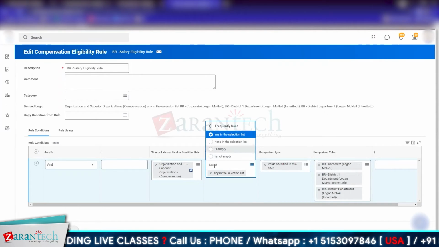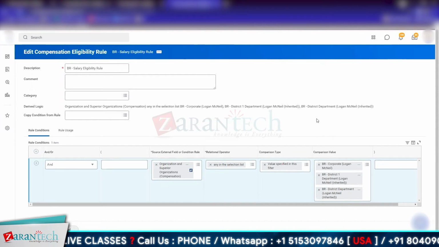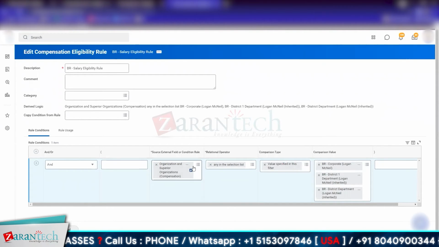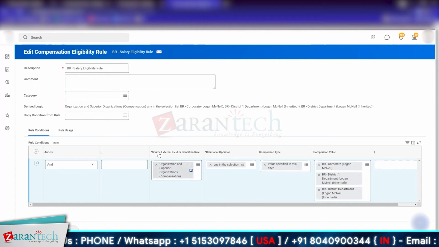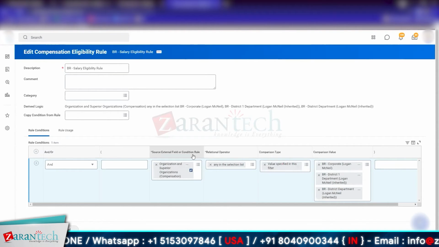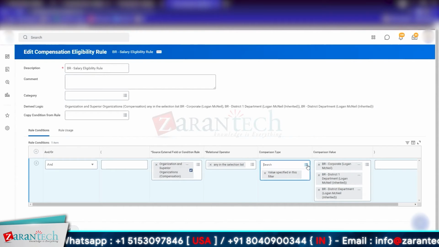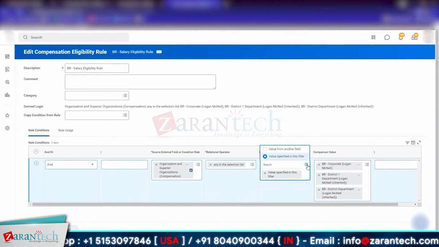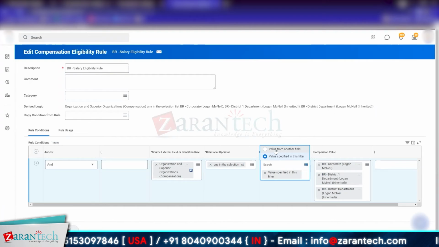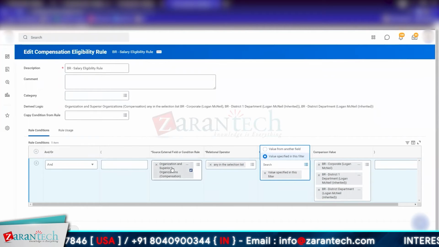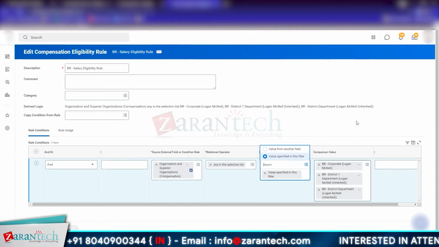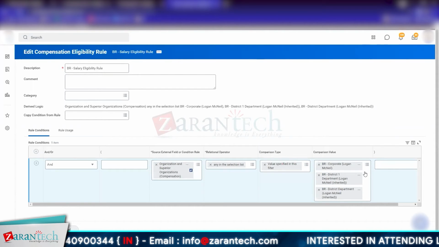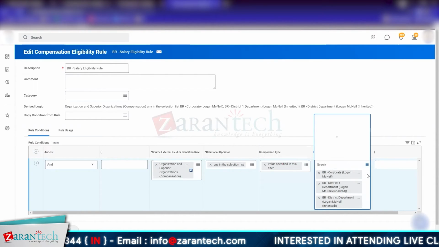I can have another option, say it's empty or it's not empty. So these are logics for your filters. And value specified in this filter is going to be looking for values in this field, the source external field for condition rule. If I need to pull a value from somewhere, from another field, I can even select that and I can pull in a value and do a cross comparison of this field and the other value that I pull in from another field.